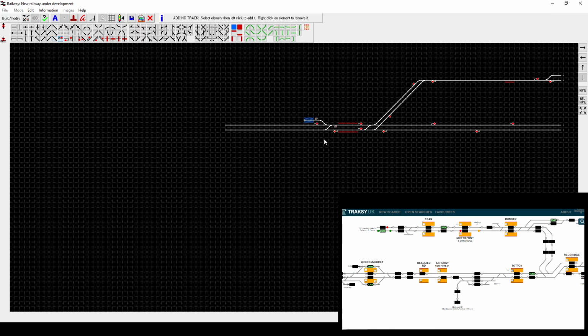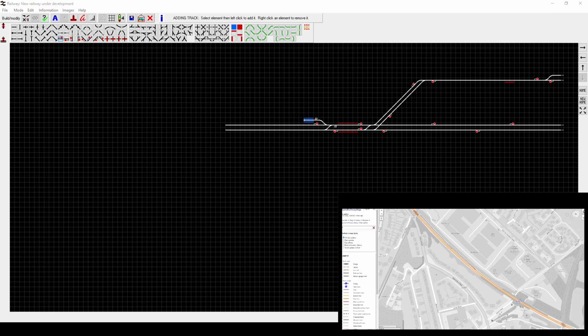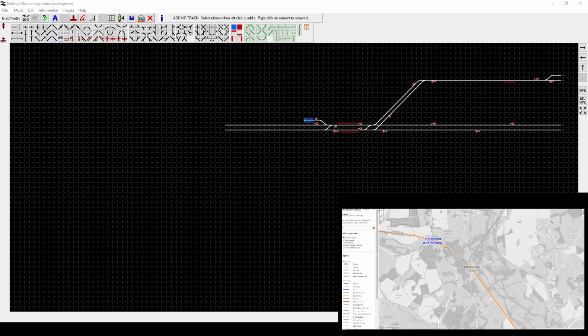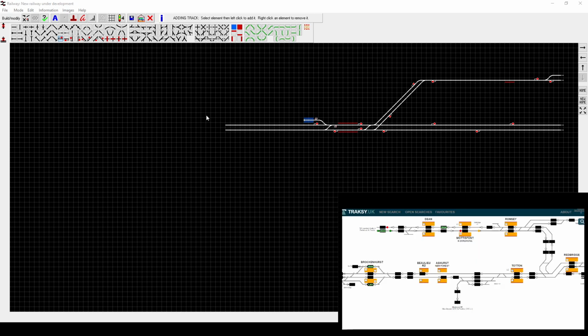However, the more major level crossings that a signaller would have to worry about, I would include. I don't know if any of these would be operated by a signaller or not, so I'm going to leave them out for now and add them in later, if I need to, when I get to looking at the sectional appendix.